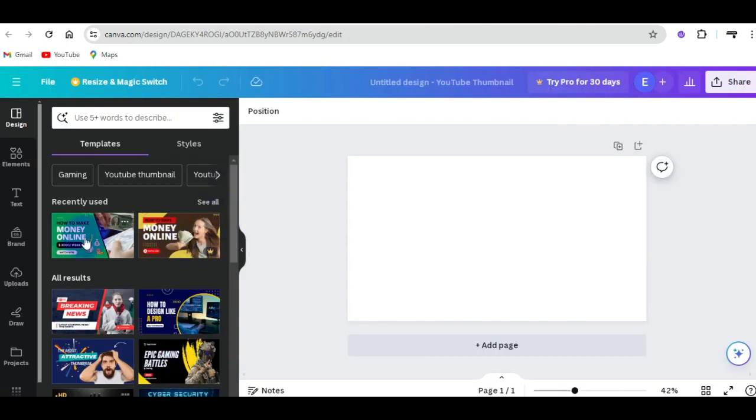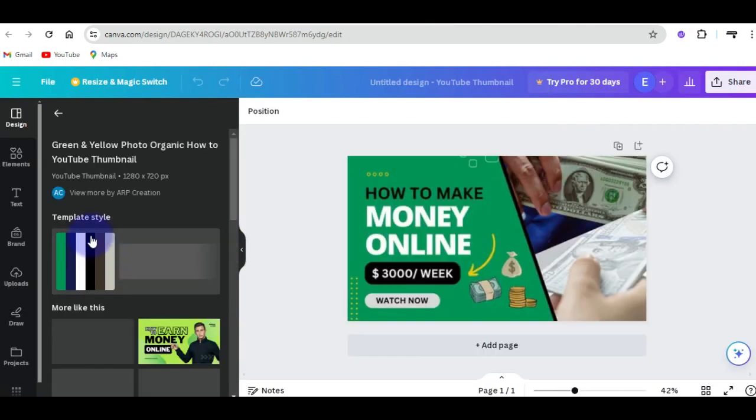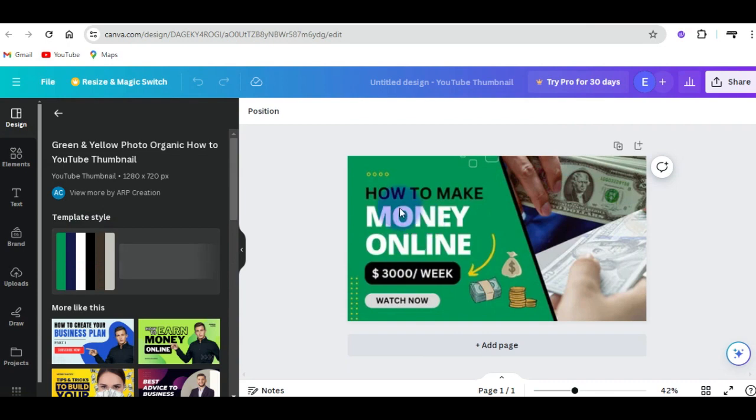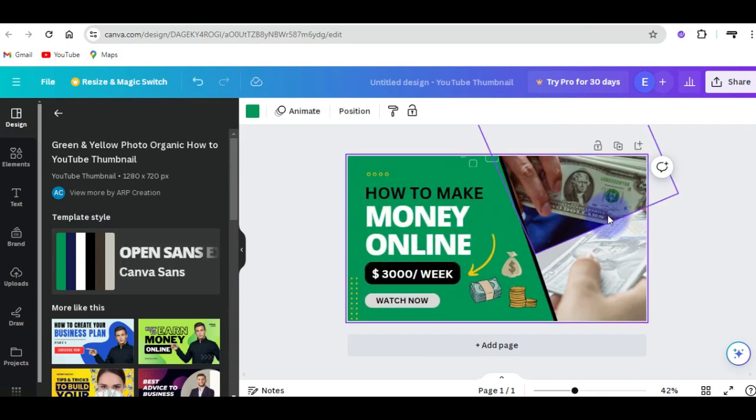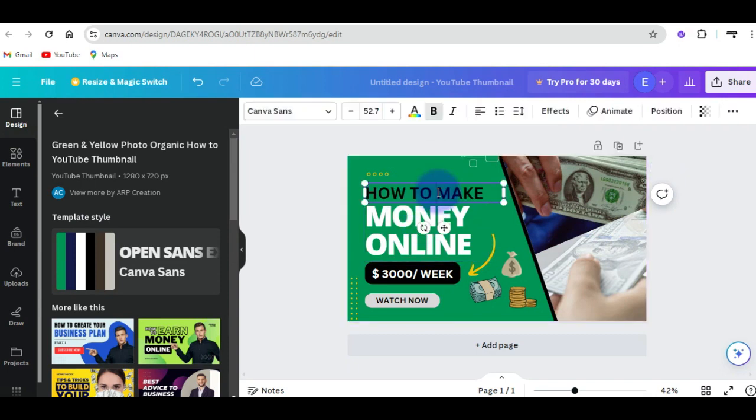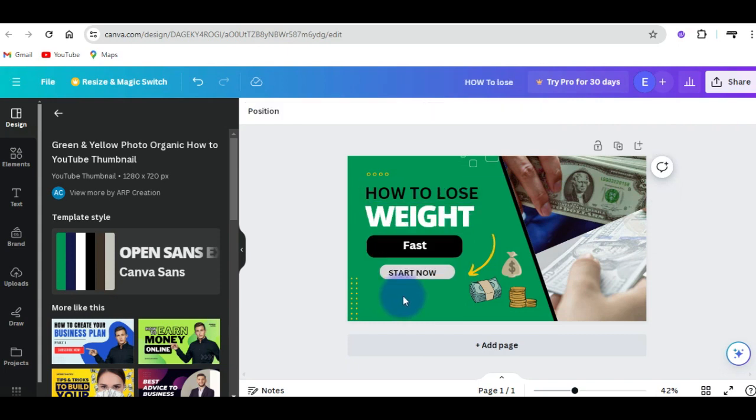As an example, you want to make sure to choose any design thumbnail here. Go ahead to re-edit the images, as you can see here, the text or the images inside here. As an example, you can see this thumbnail is good for making money online. But of course, if you want to change it to lose weight, then you just come here, how to, and make sure to change this area here. Now you can see I've redesigned it with the text, how to lose weight fast, start now.